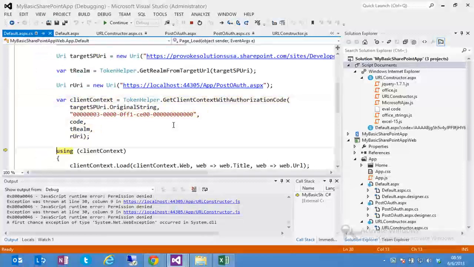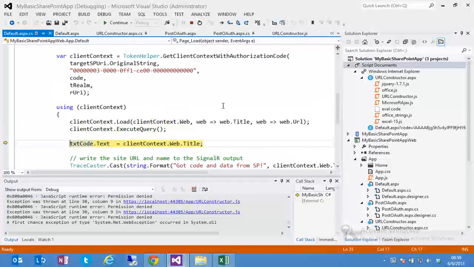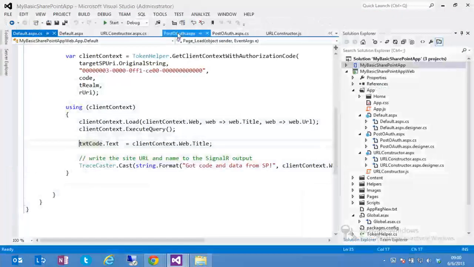So I get a client context. I want to load up the web, the title. I want to execute the query. And I want to set the title of the web, which is developer site, back to our app front end. And so over on the right-hand side, we've got a little Excel app that on the fly asked for permissions from SharePoint, got them, and then got the code, and used the client context to reach back in on the fly. So that's pretty cool. I quite like that, being able to add stuff to Office like that.